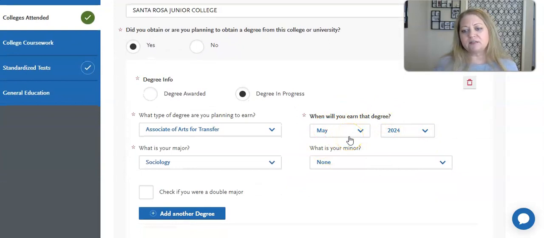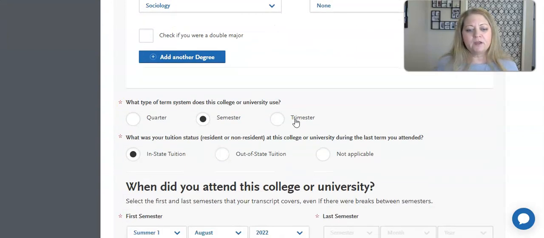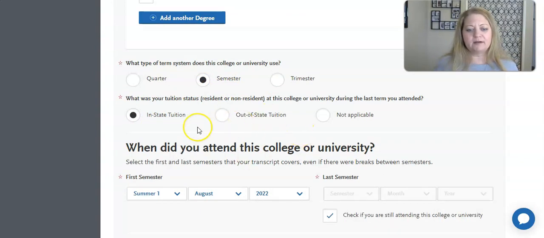So our degrees are dated at the end of May. What is your major? SRJC does not have minors. If you're receiving more than one degree, then you would check on this box to add the other. We are a semester system college, and you're paying most likely in-state tuition. Maybe some of you are paying out of state.